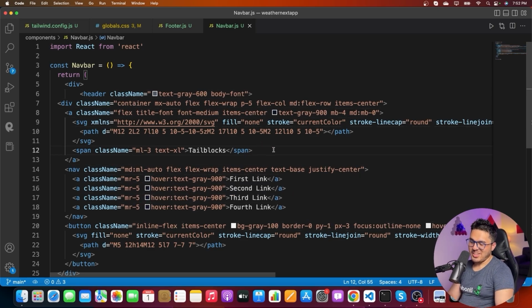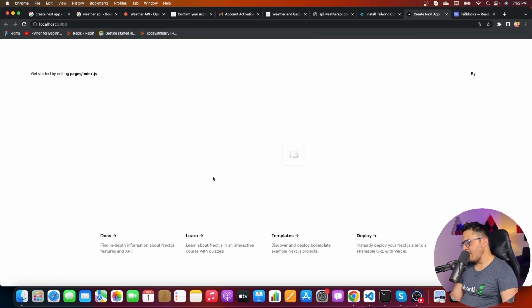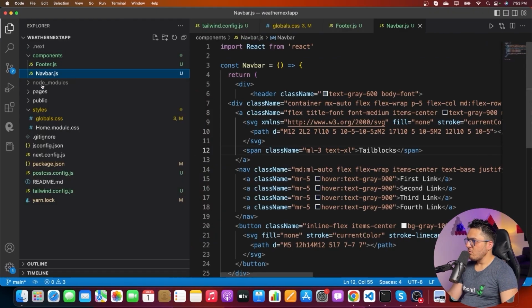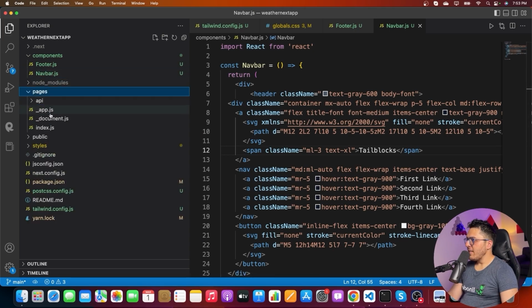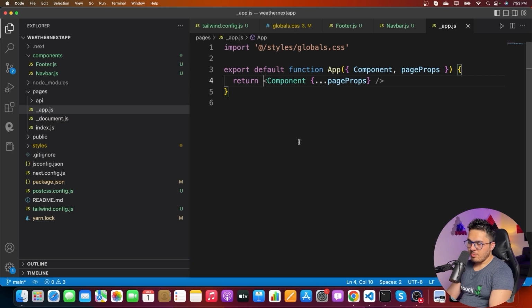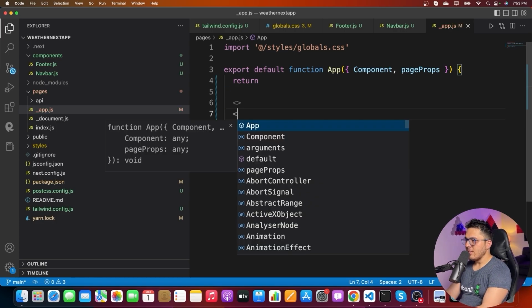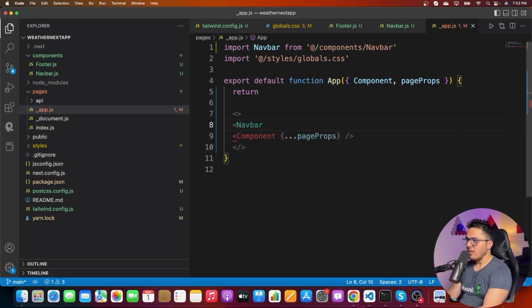coding UI, not AI. Okay, so this is how our Next.js app looks because we have not done anything so far. So let me go to pages, app.js, and I'm going to add the navbar here. So what I'll do is I'll create a React fragment, and inside of this React fragment, I'm going to add navbar. So I'll say navbar. Notice that it has automatically imported the navbar, which is great.